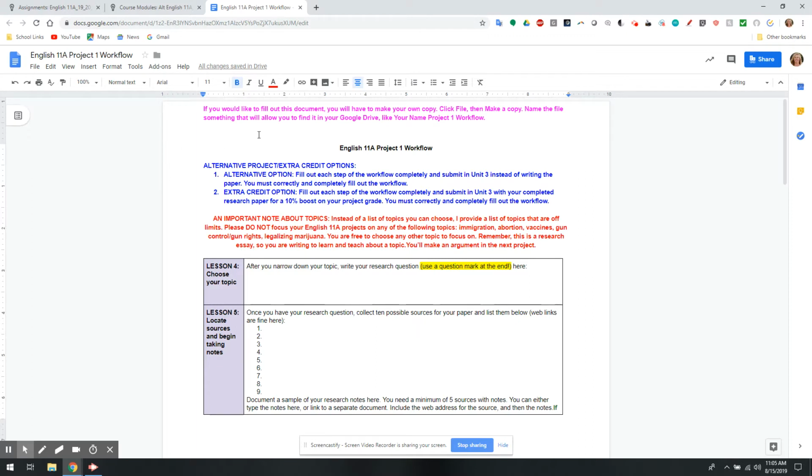Okay, so for the first project, it starts in Unit 1 and you submit it in Unit 3. So it goes for 3 units. You kind of go step by step. And I have created this workflow to help you complete the project and learn all of the information, but also to give you an option to do the workflow instead of writing the paper. So if writing papers is something that's really challenging for you, then in this workflow, you kind of do all the preliminary work for writing a paper, but you don't actually sit down and write the essay.